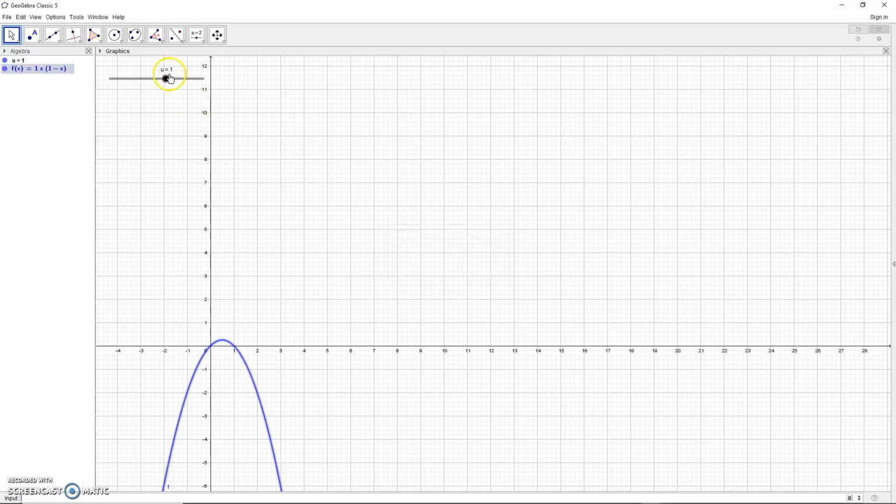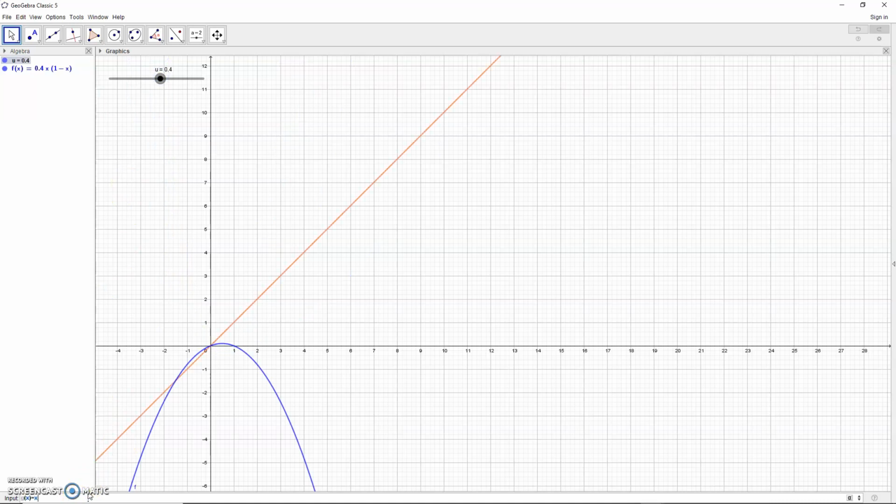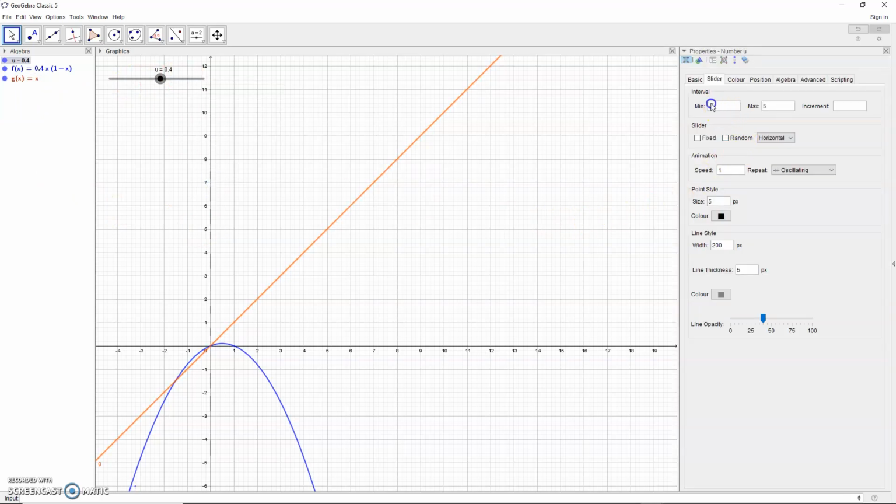And so what this slider does is allows us to adjust the value of u. Secondly, we need to define our function g of x is equal to x in the same process in the input bar and pressing enter. From here, we need to try and change the interval for our value of u by adjusting the values in the slider. We can do this by right-clicking on the slider and going to the object properties. We want to have this value of u between 0 and 3.5.